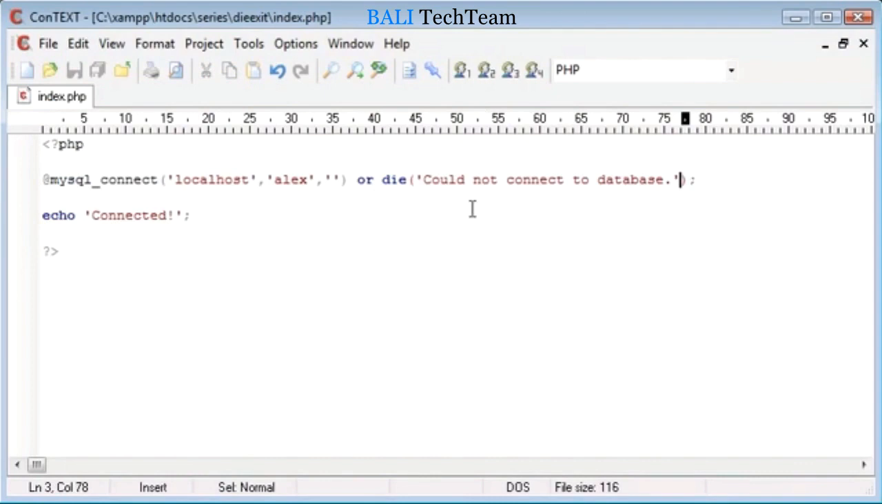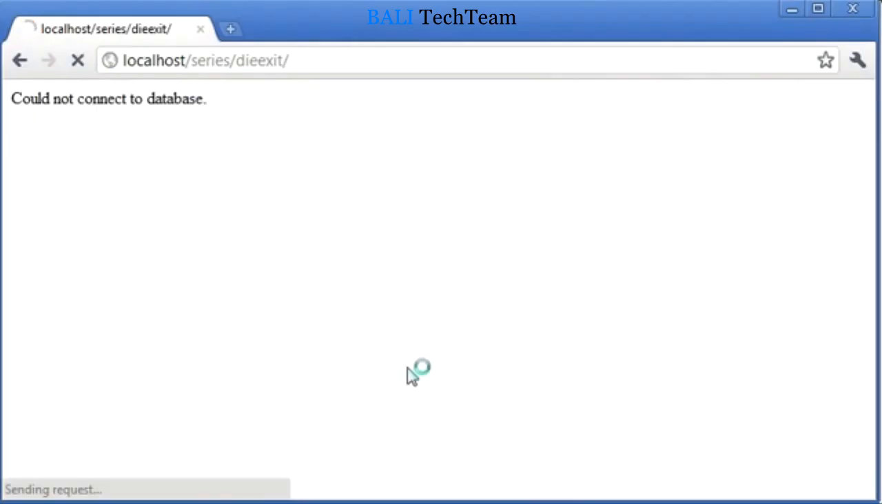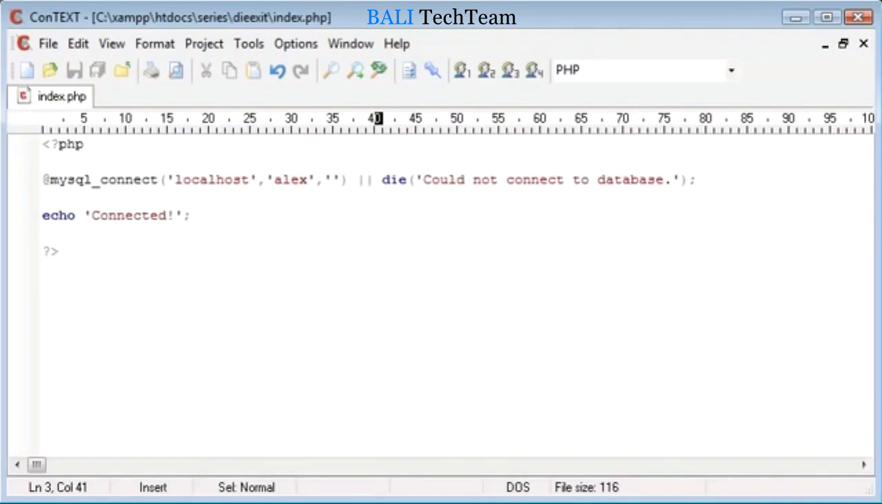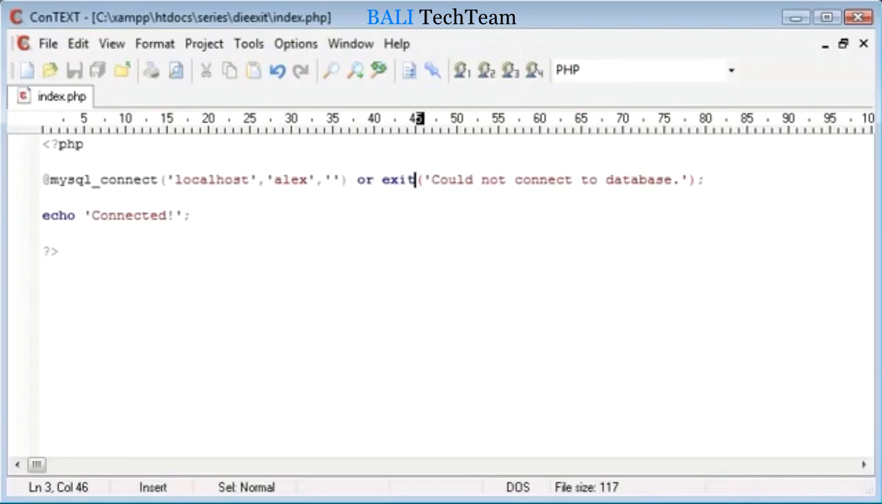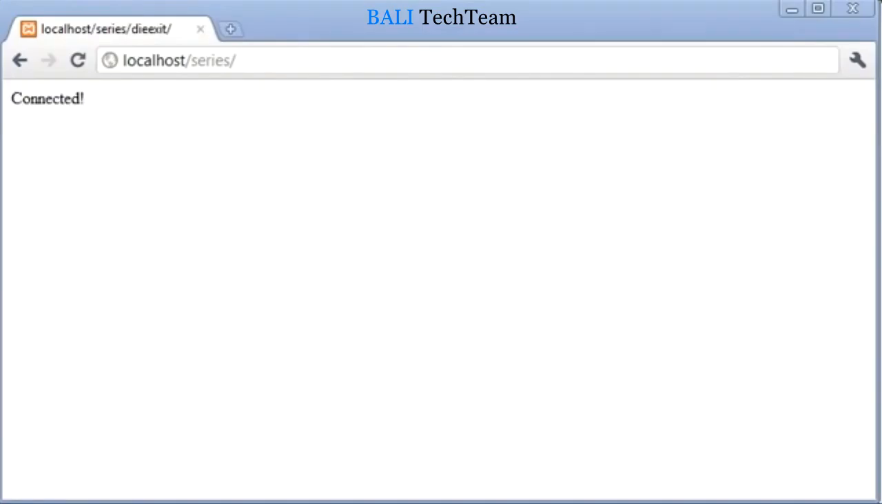So that's essentially what we've done. Like I said before, you can replace that with the double vertical lines and it will do exactly the same job. We're just using logical operators there, which we've already covered. So you've now seen a real life example of where you can use die. Obviously this can also be exit, so if we refresh the page it does exactly the same thing, could not connect to database. So that is basically the die and exit functions within PHP and how useful they can actually be.